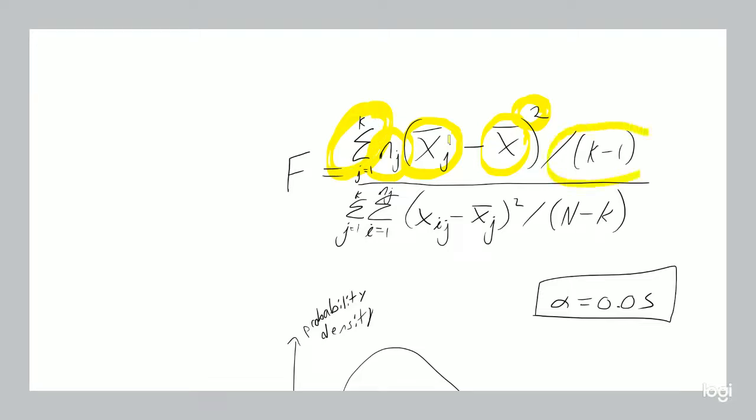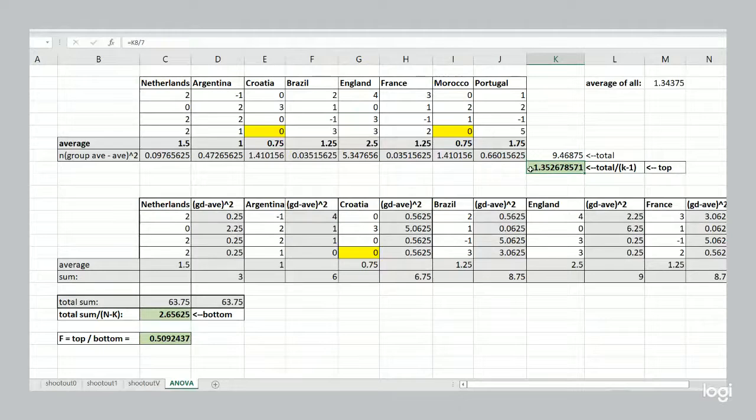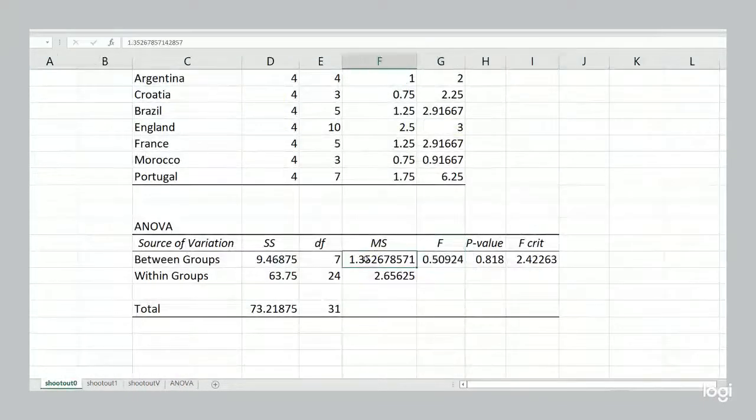And then we're dividing by k minus 1. K is the number of groups. So we're dividing by 7, right? Number of groups minus 1. And that gets us this value here in the green box, 1.35. Okay, and you'll notice in the ANOVA test, we actually have that 1.35 appear right here. Okay, and that's the top of our equation.